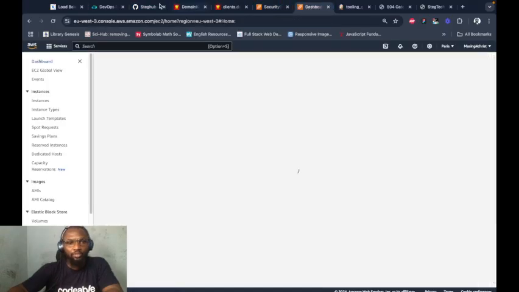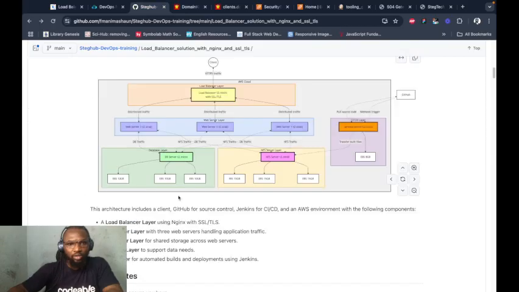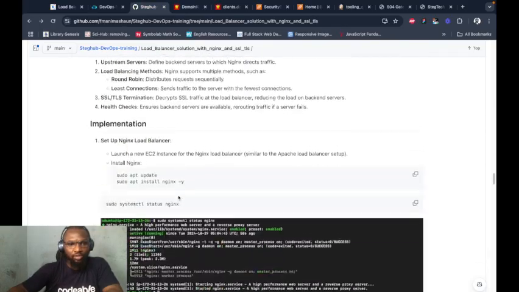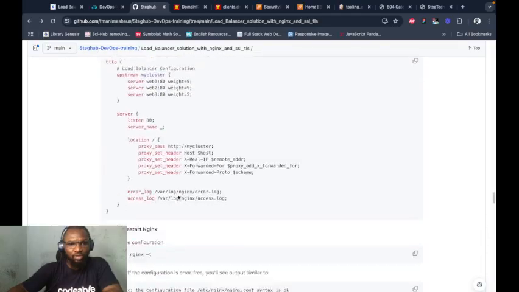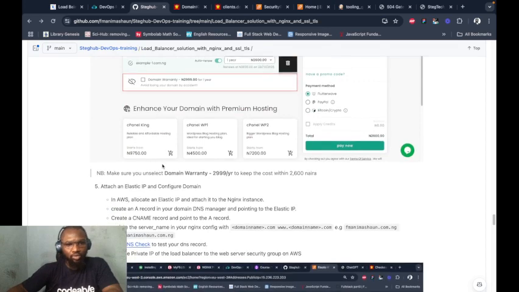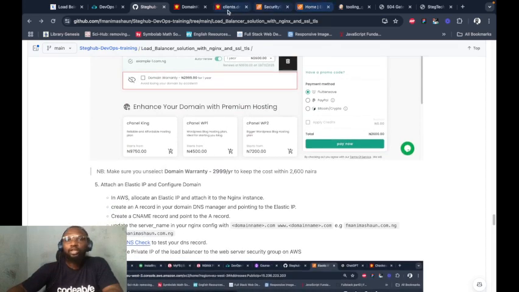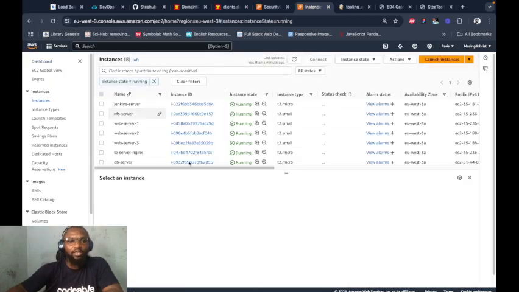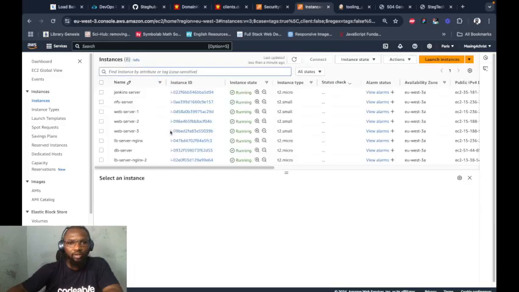Now, let's go back to our documentation. We have been able to get a domain, which is here. The next thing we want to do is get, so let me quickly show you something. One of the interesting things about AWS is this. Let me just refresh.